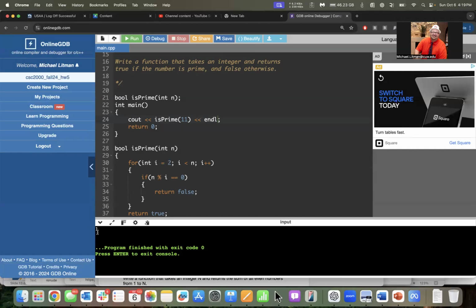If we were dealing with newer languages like Java and C#, you'd actually get the value true. With an older language like C++, it's a 0 and a 1. 1 is true, technically not 1. Actually, it's the other way around. 0 is false. Anything but 0 is true. Typically, it's a positive 1. So in this case, 11 is prime, so we got a 1.